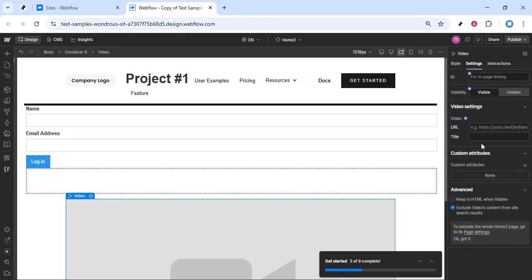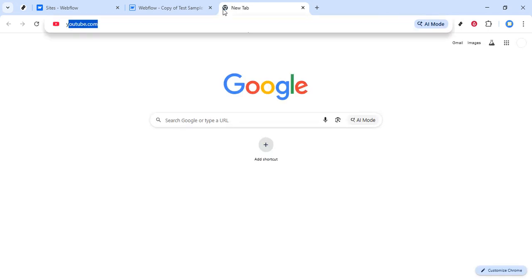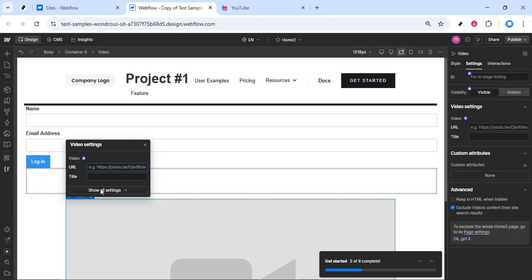With the video element now added to your page, the next step is to enter the URL of the video you want to upload. Remember, Webflow supports embedding videos from platforms like YouTube and Vimeo, so make sure your video is hosted on one of these sites. Simply copy the URL from the video platform and paste it into the designated field on Webflow. This tells Webflow where to pull the video from and ensures that it displays correctly on your site.